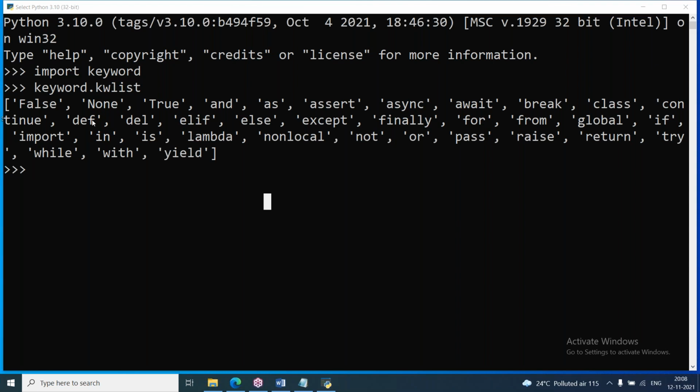Here you can see False, None, True, and, as, assert, async, await, break, class, continue, def, del, elif, else, except, finally, for, from, global, if, import, in, is, lambda, nonlocal, not, or, pass, raise, return, try, while, with, yield. All these are there.